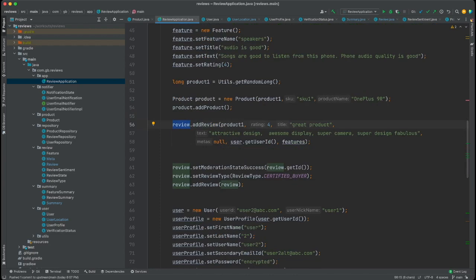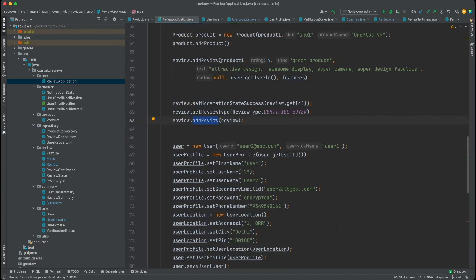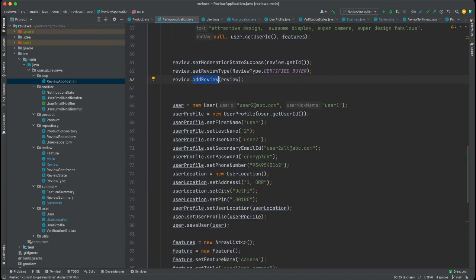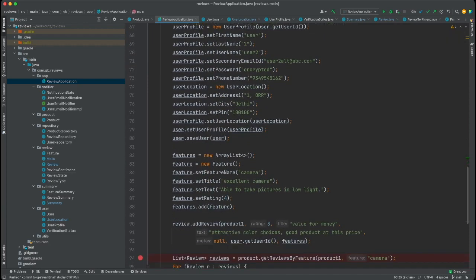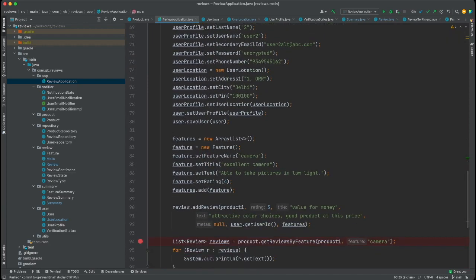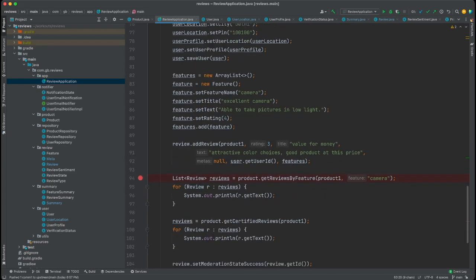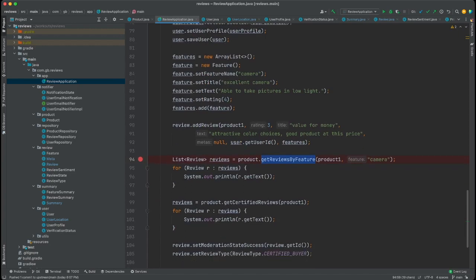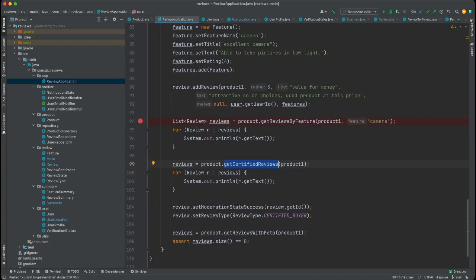And I'm setting the status as success, and the review type as certified by app, and then I'm adding the review. Okay. And the second step is I've written code to add one more user, one more feature, and another review for the same product. Okay. And then I've written code to get reviews by feature, which is camera. We should get certified reviews because we have certified that review. We should be able to get that moderation state and get reviews with meta.